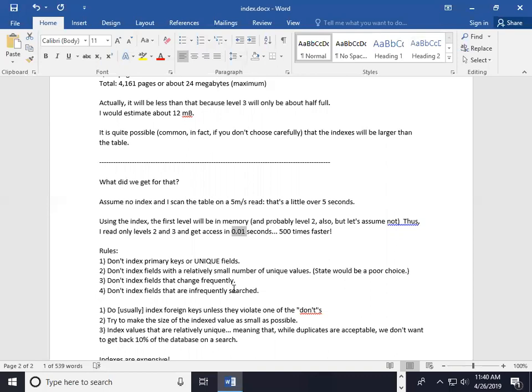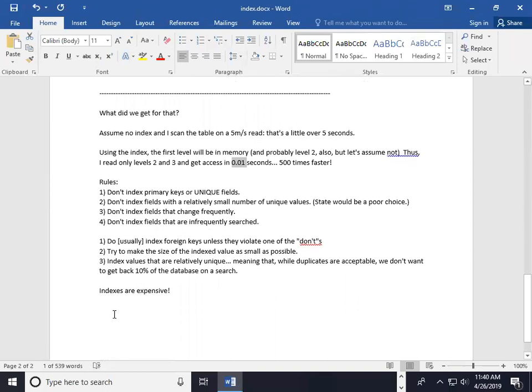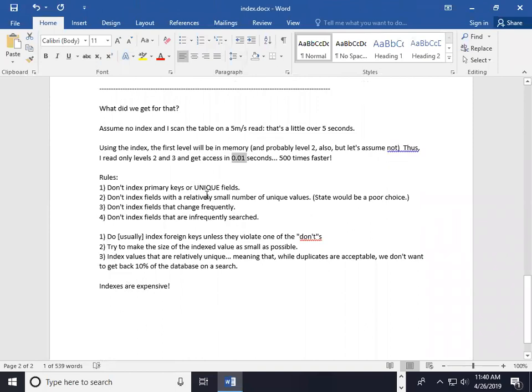There's the idea. There's the rules. Here are the don'ts and here are the do's. The don'ts and the do's are the important part. What don't you index? There's about 4 of them. Don't index what? Primary key. Anybody else? Don't index?